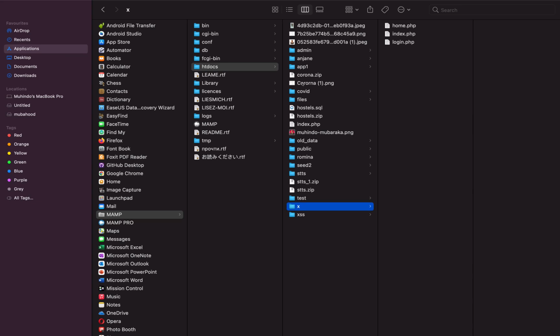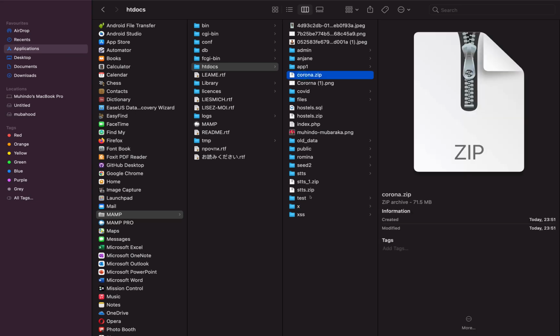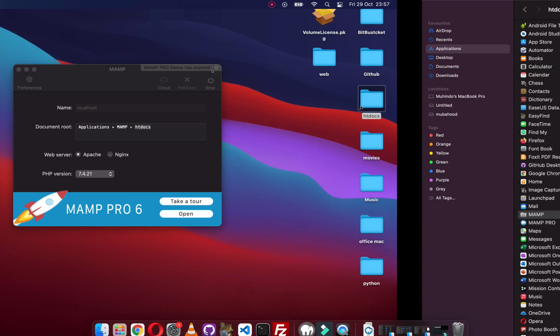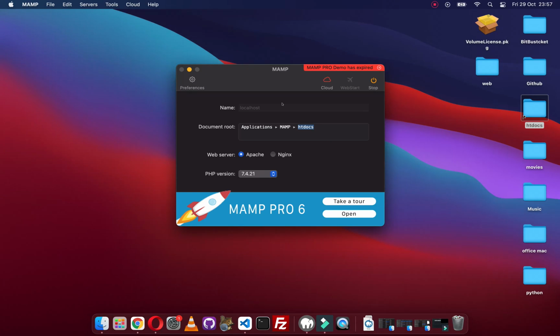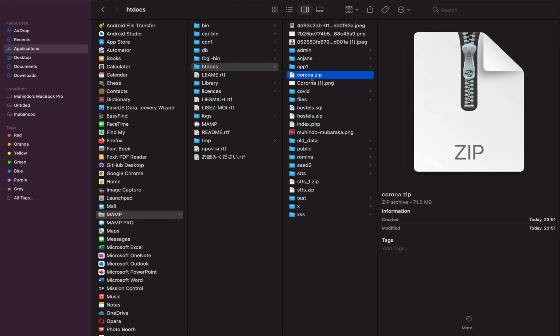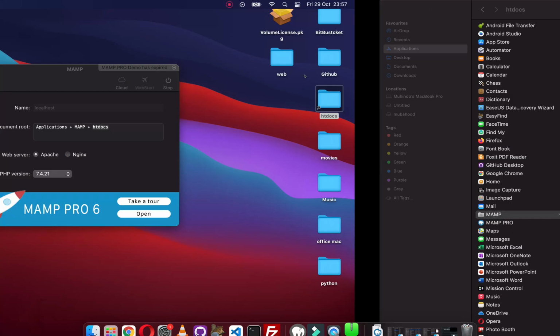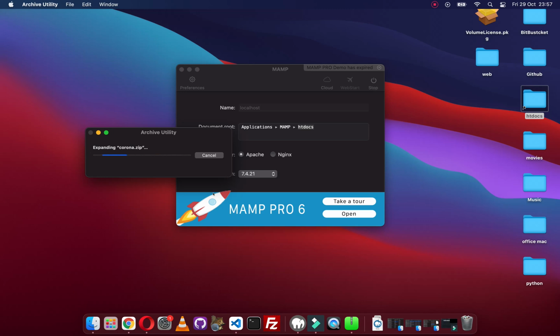Actually, don't create a folder. Just copy the zip file that I've given you. Copy that zip file, wherever you downloaded it to, and paste it here in htdocs. Once you paste it in htdocs, right click on it and click on unzip. For me, I'll just double click on it, and then it will start extracting. You're extracting it in htdocs.